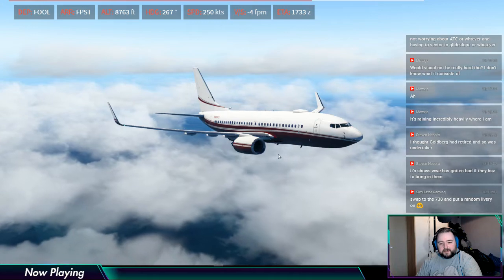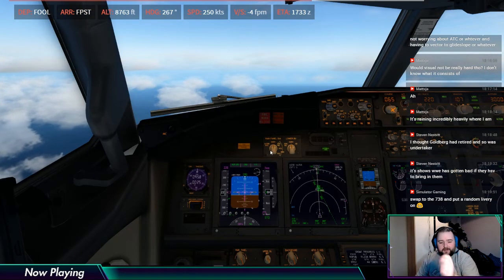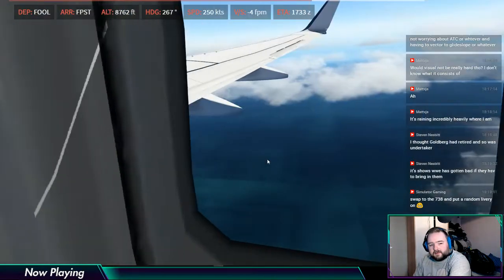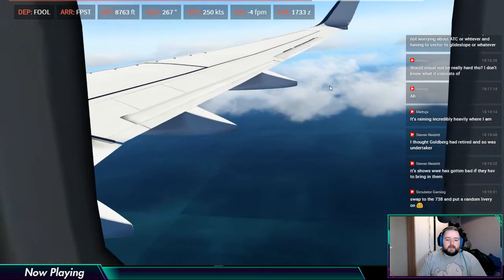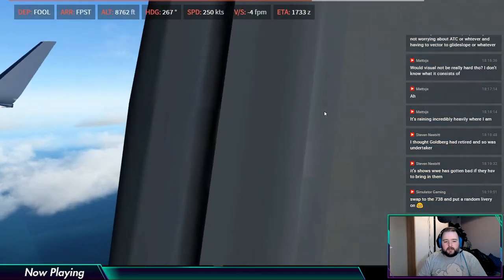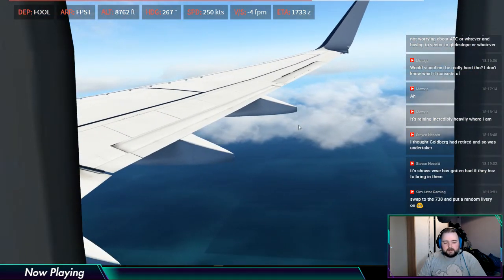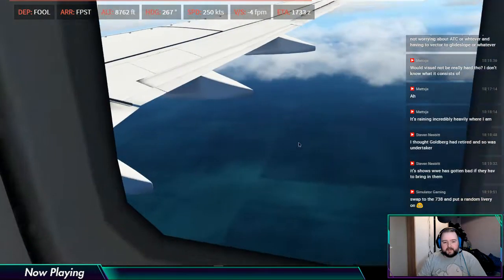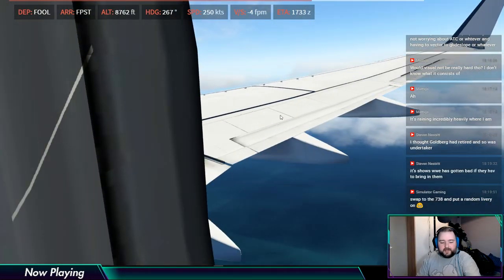I do like the 737. I do like this plane. Technically inside a seat right now, but that's kind of fine.